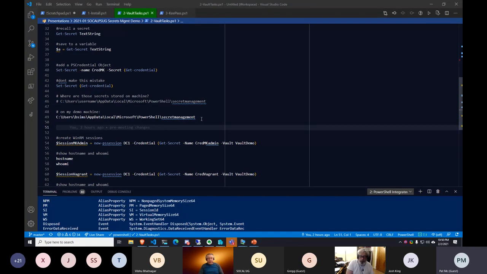So Jared asked, where's the location of the file? If you guys can see my screen, it's at Users, user profile name, AppData, Local, Microsoft, PowerShell, SecretManagement. I'll show that again on the screen.